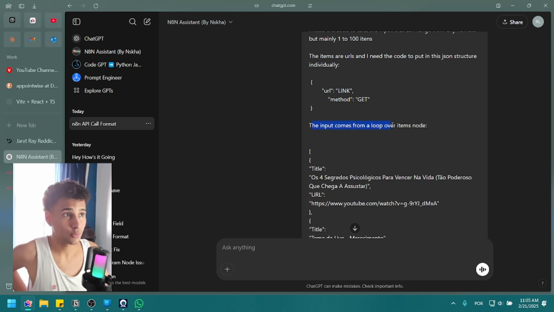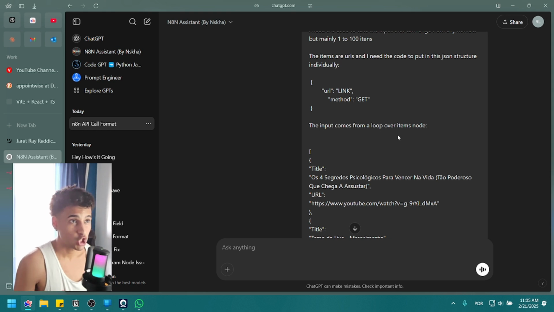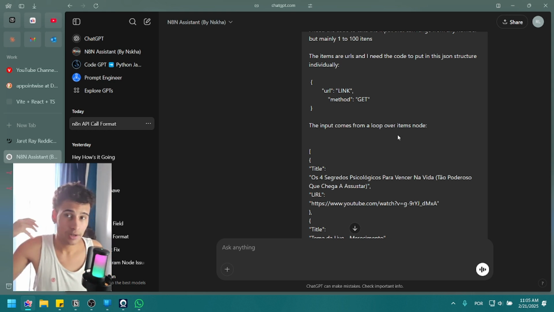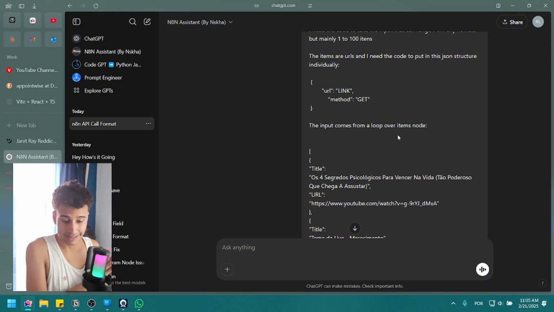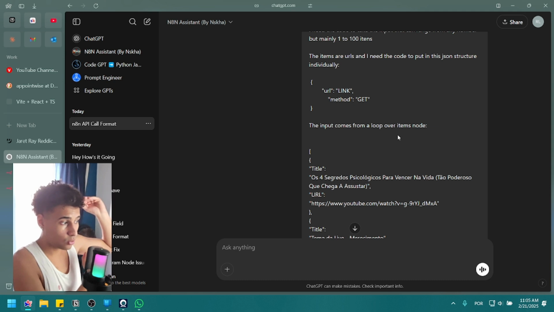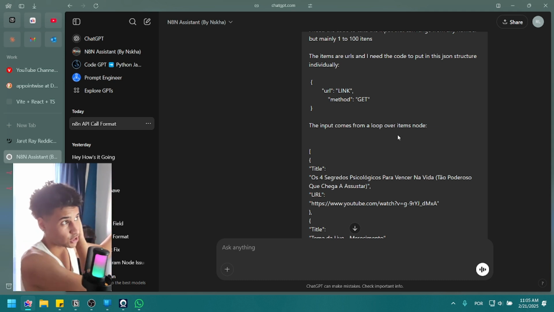The input comes from a Loop Over Items node. This is important. I always mention what the input is, and what the output of the node is that is going to be inputting into the code node. Why do I do this? Because this is going to give more context to the assistant. So the assistant has an idea of, okay, this node structures data in this way, and this node needs data structured in this way.